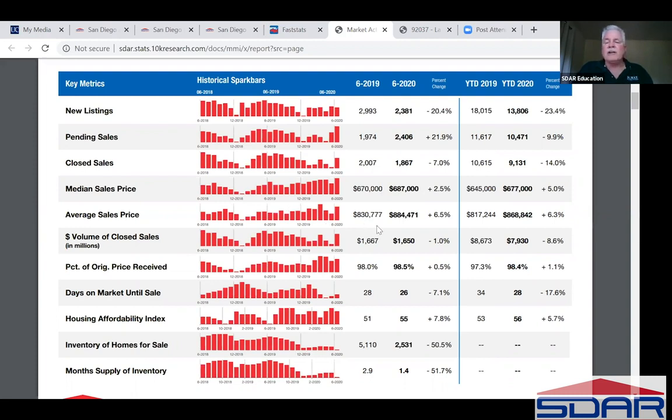Average sales price, I already told you, is going to be a different number than median. For the average, of course, I'm going to take all of the sales, take all the prices, add everything up, put them in the mixer, and come up with where the middle of that would be, total pricing.